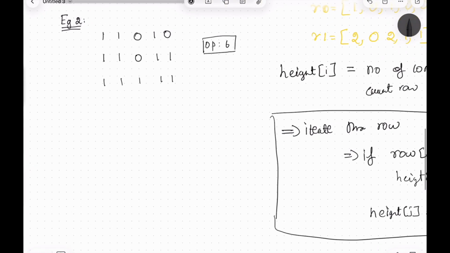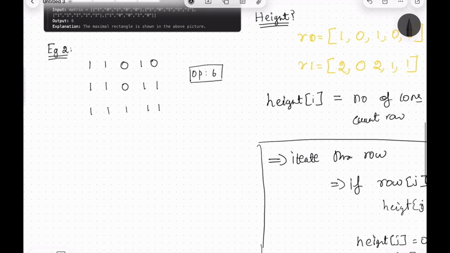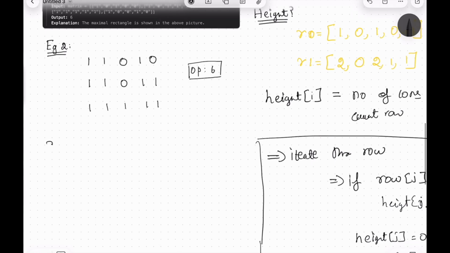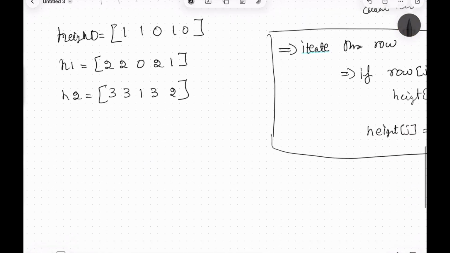Let us consider the second example because the first example is very big. By this we are having height for h0 as 1 1 0 1 0, and for h1 it will be 2 2 0 2 1, and h2 will be 3 3 1 3 2, right? So now let us go for width.